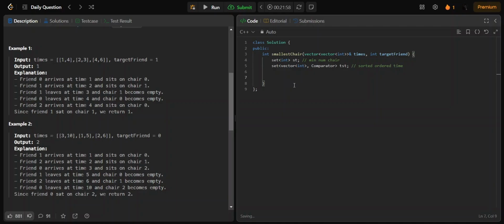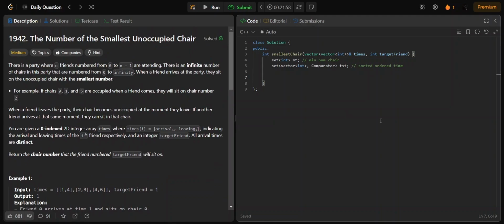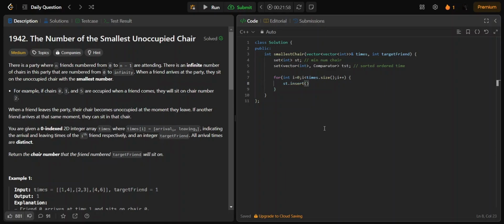Next we need to add all the elements, meaning the arrival times, in our tst. So for int i equal to 0, i less than times dot size, i plus plus, and we also need the number of chairs. The number of chairs will be up to n at most, so we will add all the chairs. Let's say st dot insert i will be inserted each time, because at most we need chairs 0 to n minus 1.